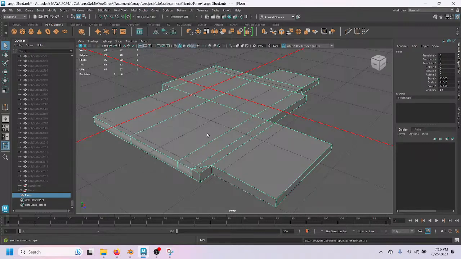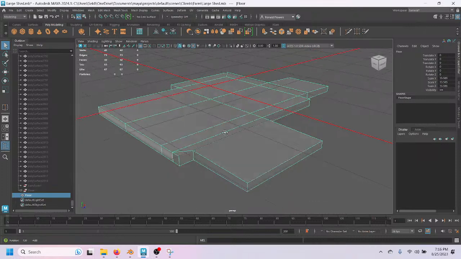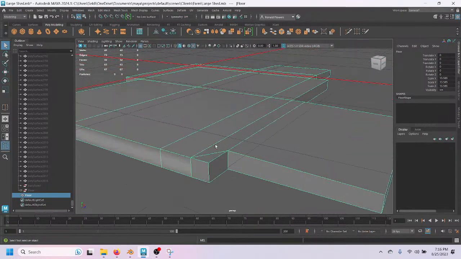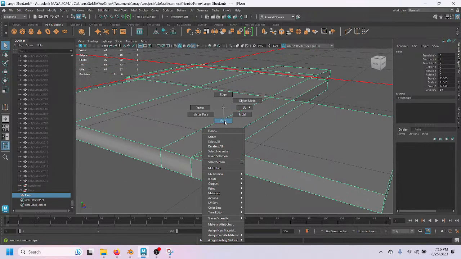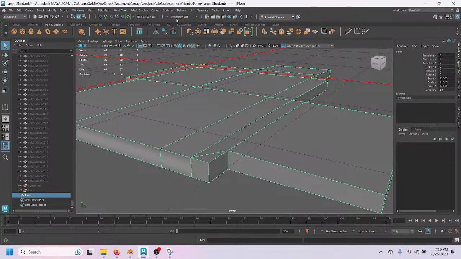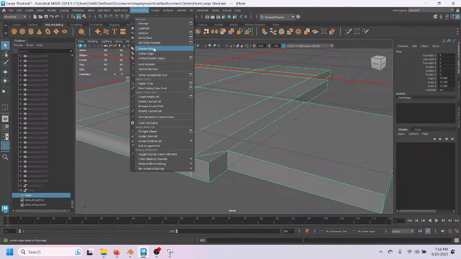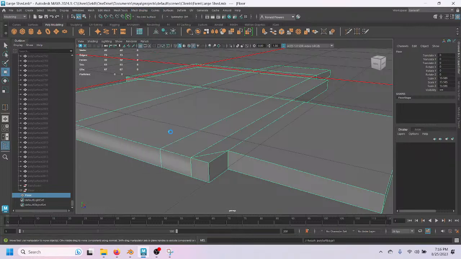I'm gonna go ahead and set this to face. That way everything is nice. It looks like it's taking its time. It didn't quite go. Go ahead and do the harden edges. That's better.